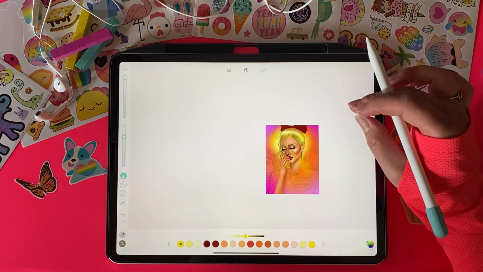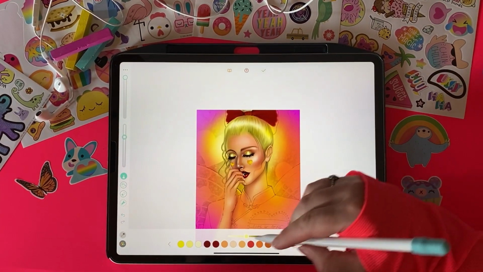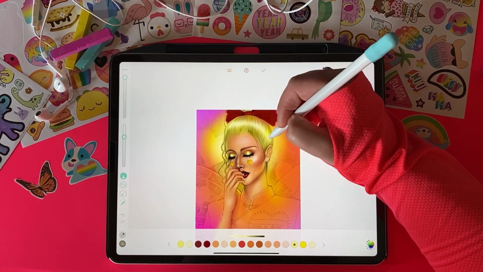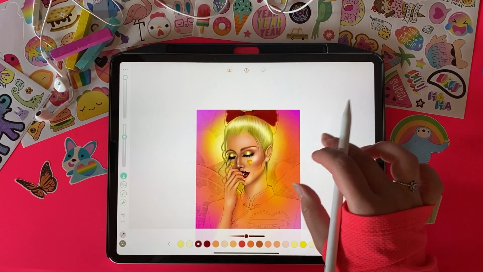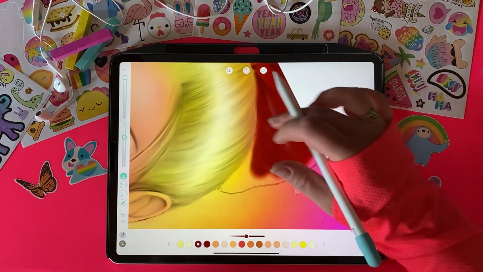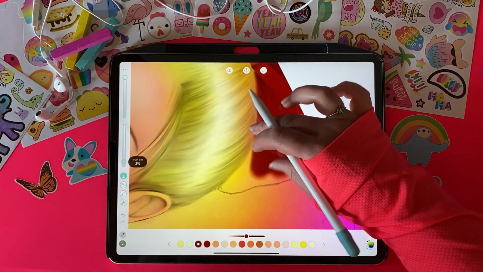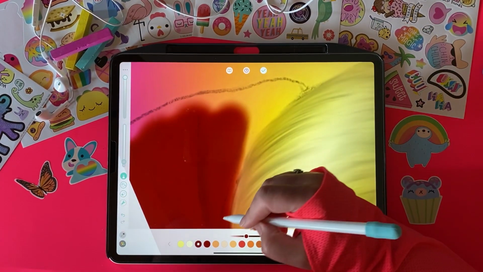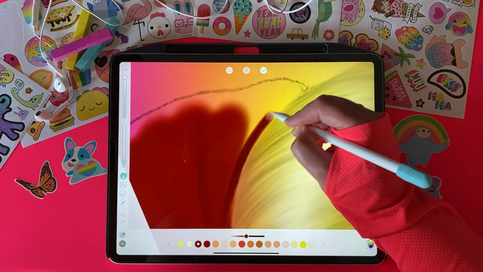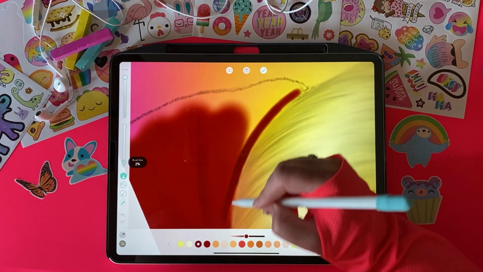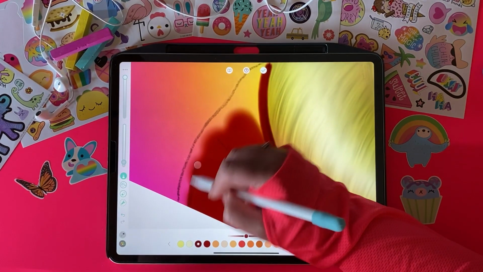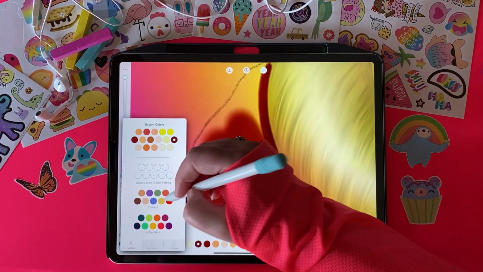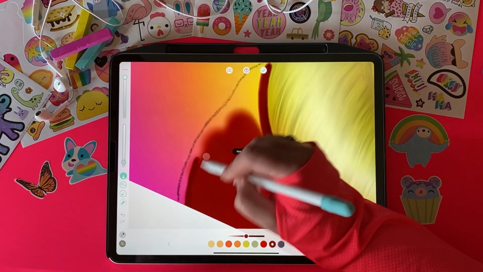Just fixing up around her hairline here, because now I'm really starting to see all my colors. So I still go back to the skin, so it's a process. Now I'm gonna finish coloring in this bow. I feel like that's the wrong red, and it is.